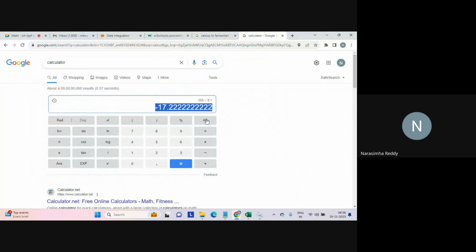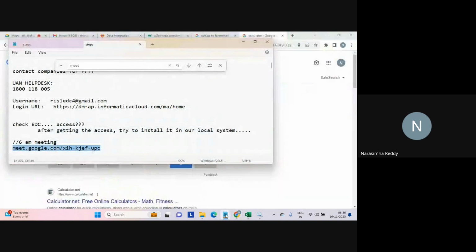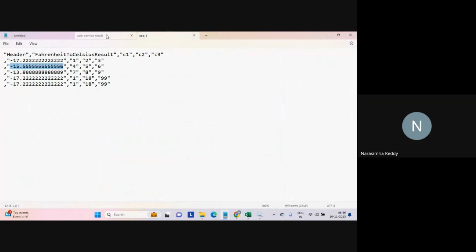So here we can calculate 4 minus 32, which is minus 28, right? Into 5 divided by 9, which is minus 15.55 or so. The same thing we can see here, right? This one, right? That's it. So this is how we can avail the services offered by the third-party portal application. Any questions on this?